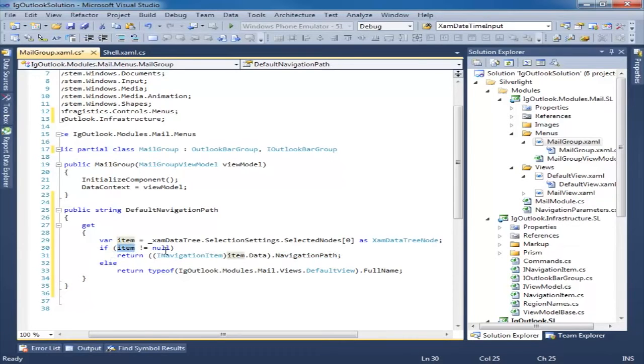Otherwise, if it's null, so this means we've made a selection already. This is handling the scenario of when I have already loaded the module, I clicked on a navigation item, I navigated it to another group, and I came back. This is going to grab the current selection. So that means if there's not a selection, this is probably the first time we're loading this, and I'm going to go ahead and return the default view.